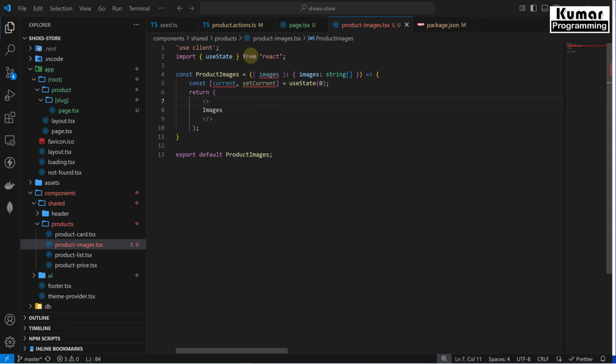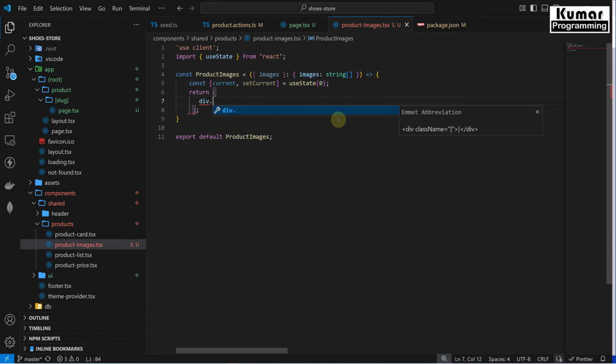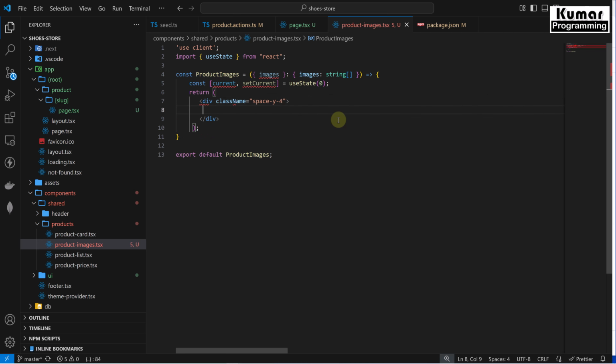Okay, now inside this, we are going to create a div, and we are going to give a class name as space-y-4. We are going to give some space on the y-axis. Inside this div I'm going to take an image and give the source, and the source will be this array, images, with the value of current. Getting my point, right? We have this images array, which we are passing as a prop inside this component, and the current selection we have is 0.